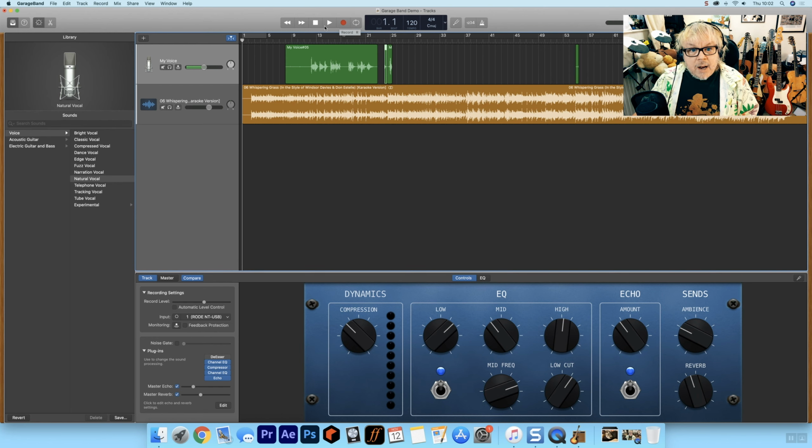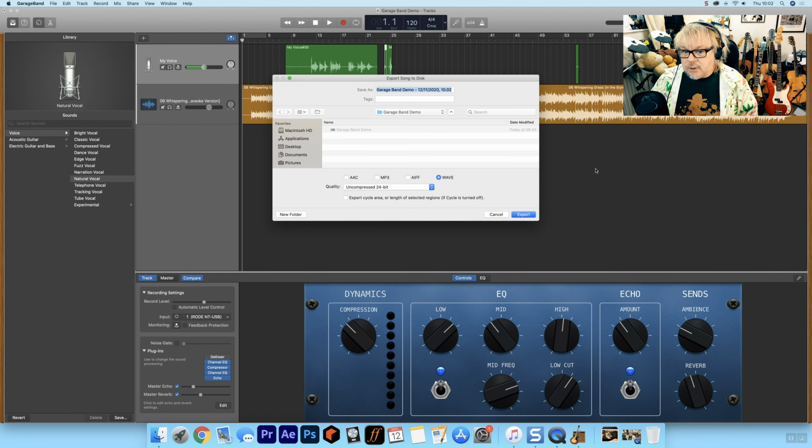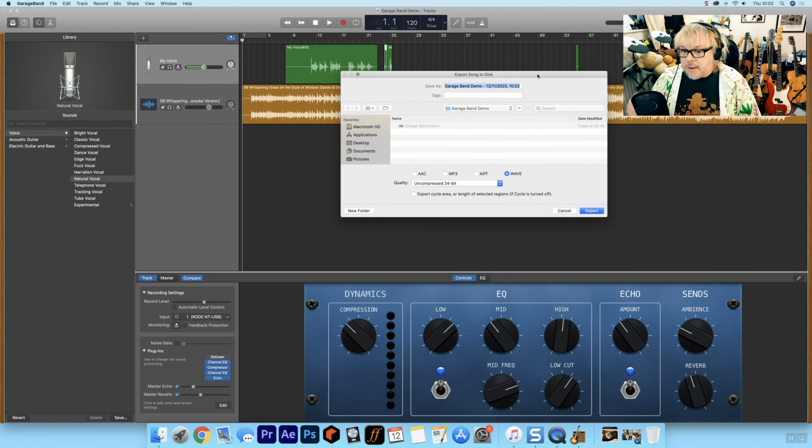Okay, and then when you're done, you can just hit the share button. This is what you want to do: export song to disk. So you make a version of it. Now, if you're going to use this in a video, or in a group thing, what you want to do is save it as either an AIFF or a WAV file.